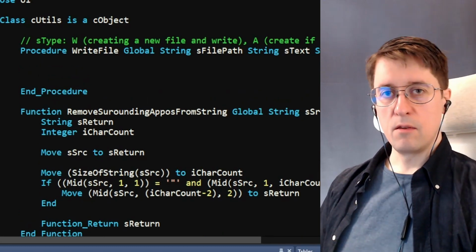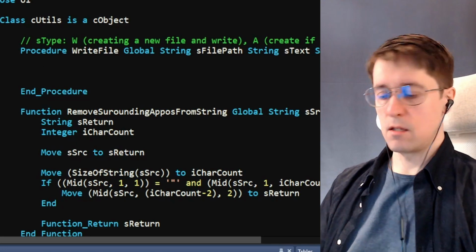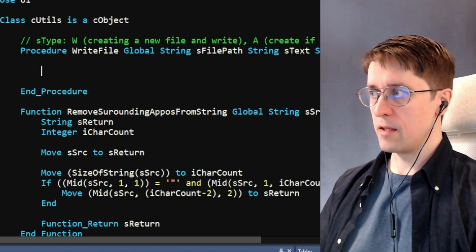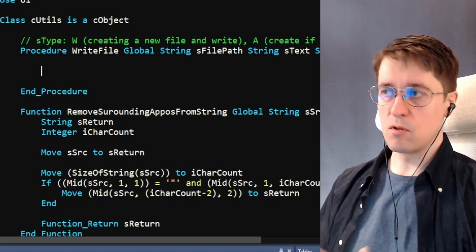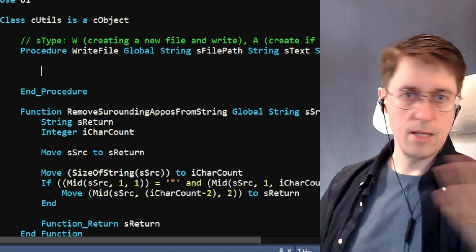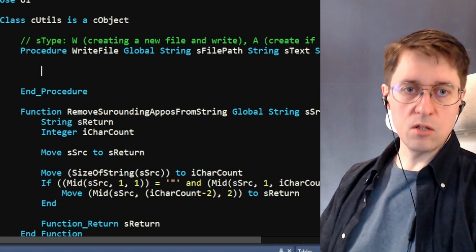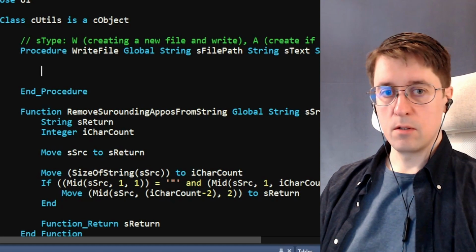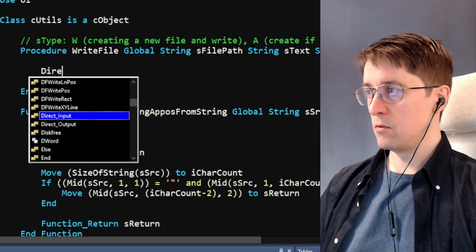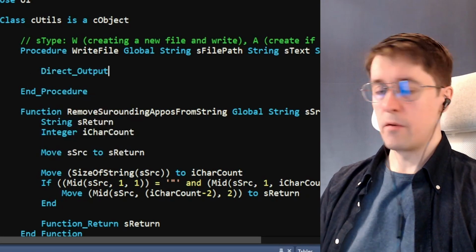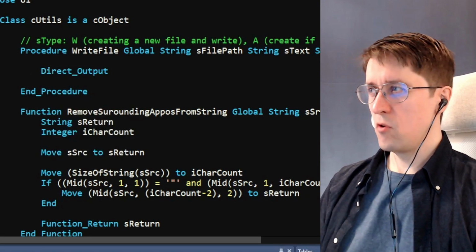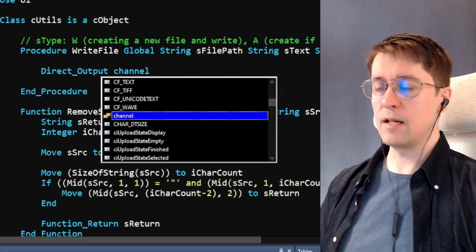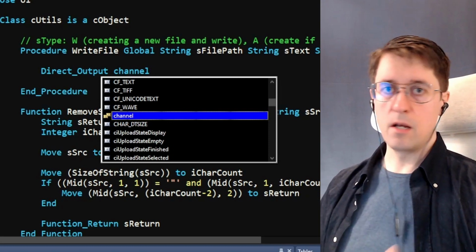Now in Dataflex, the way you write to files is you open up a channel, and that's kind of the way to write to anything using Dataflex. You can write to a printer, you can write to some driver, you can write to a port using the channel. If you want to write something, you type direct output. You see you have input and output. And if you omit the channel here, then Dataflex is going to find a channel for you and write to that.